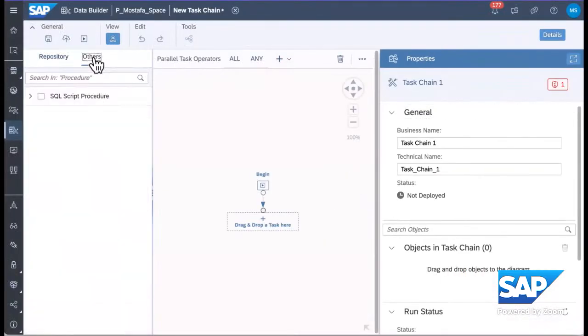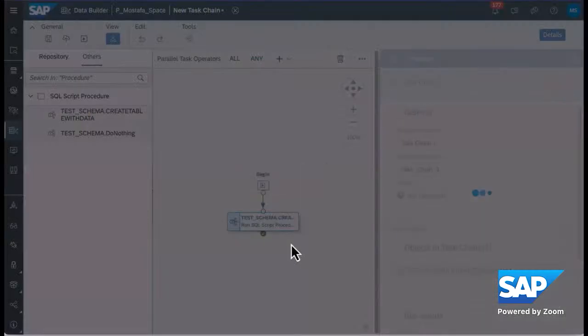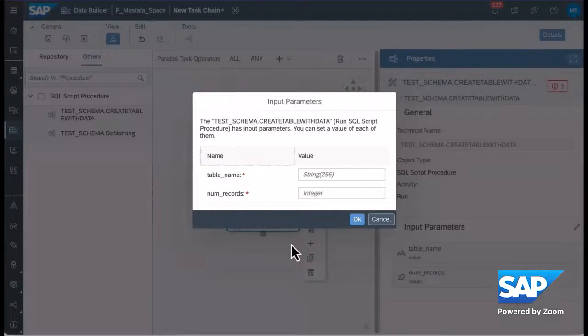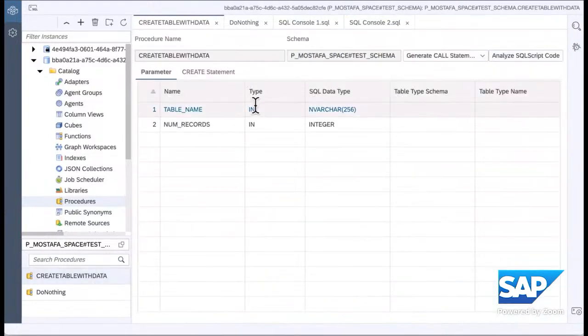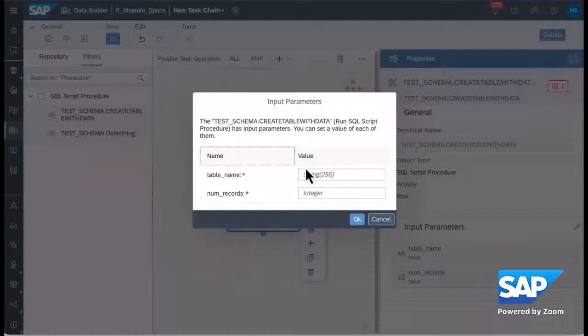Now if I repeat what I did, all my procedures in the open schema will show up on the left panel and are now ready to be used in the task chain. Now I can immediately drag and drop them into the chain editor. If the procedure requires input parameters, a pop-up will show on the UI where we have to fill in the input parameters. We can confirm that by having a look at my procedure. It requires two parameters, which is what we have to fill in now: the table name and the number of records.